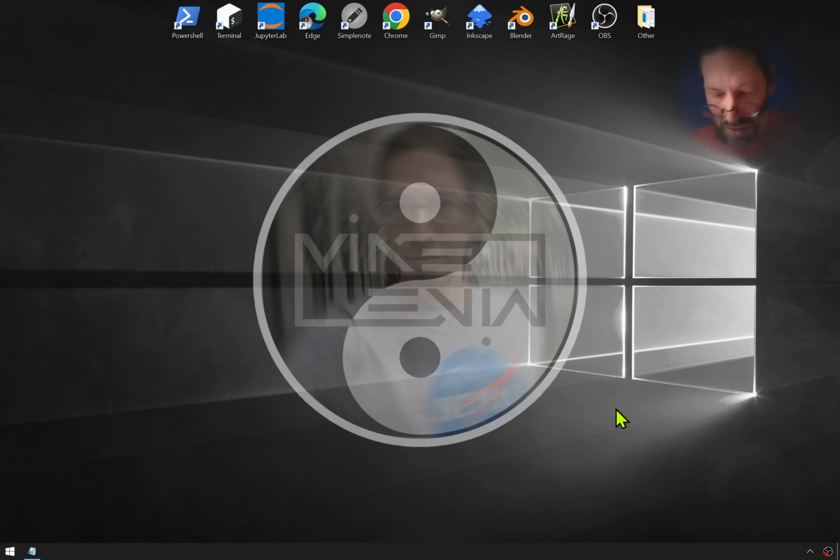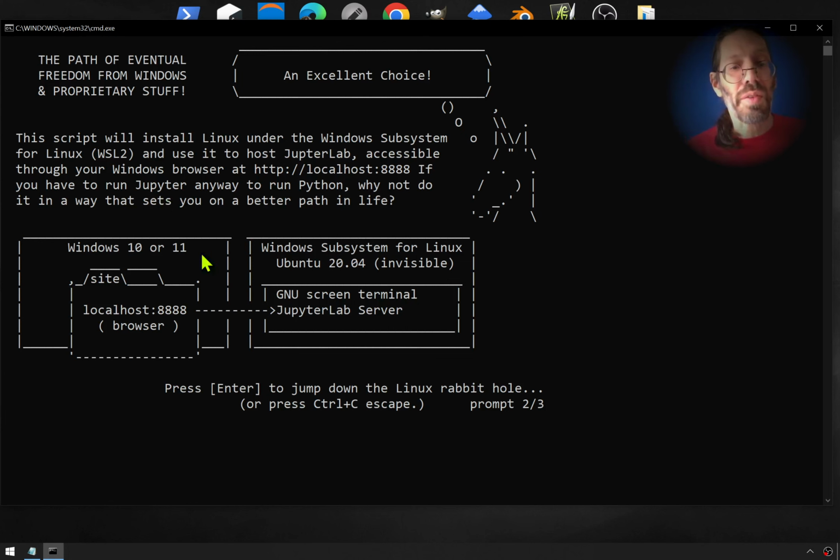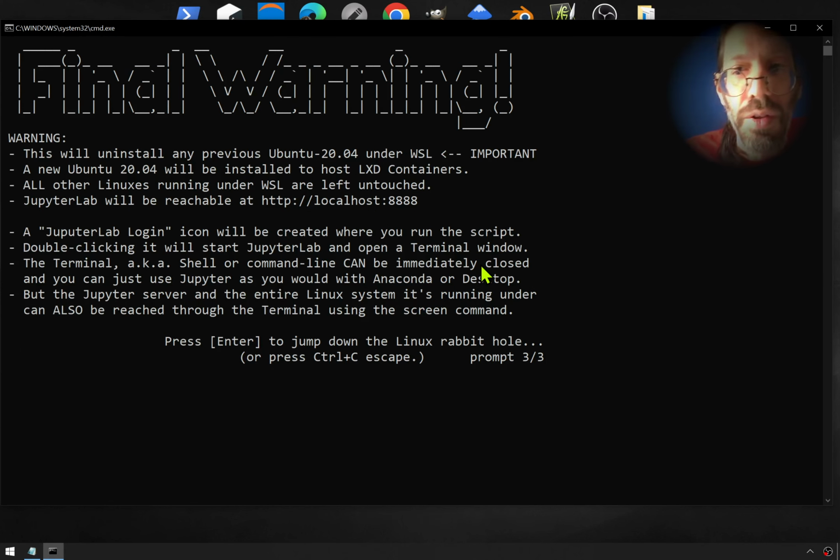The path of eventual freedom from Windows and proprietary stuff is an excellent choice. This script will install Linux under the Windows subsystem and use it to host JupyterLab, accessible through your Windows browser at localhost 8888. If you have to run Jupyter anyway, to run Python, why not do it in a way that sets you on a better path in life? And I've got a little picture here, kind of what goes on. It's prompt 2 of 3. Here's our third one.